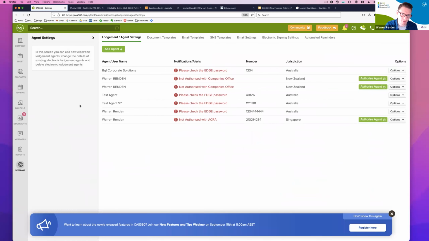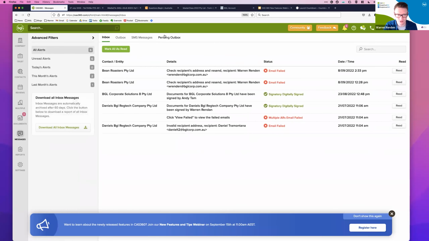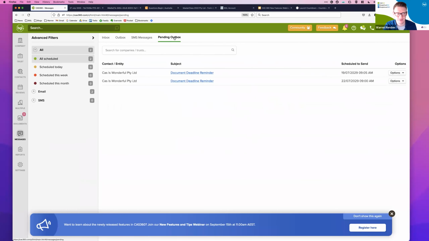For your document reminders, however, in your messages screen, you'll have a pending outbox. And this is where you're able to see all your upcoming document deadline reminders, and you're also able to modify them as well. So your document deadline reminders, you can edit. A lot of questions coming through, very hard to answer them all.